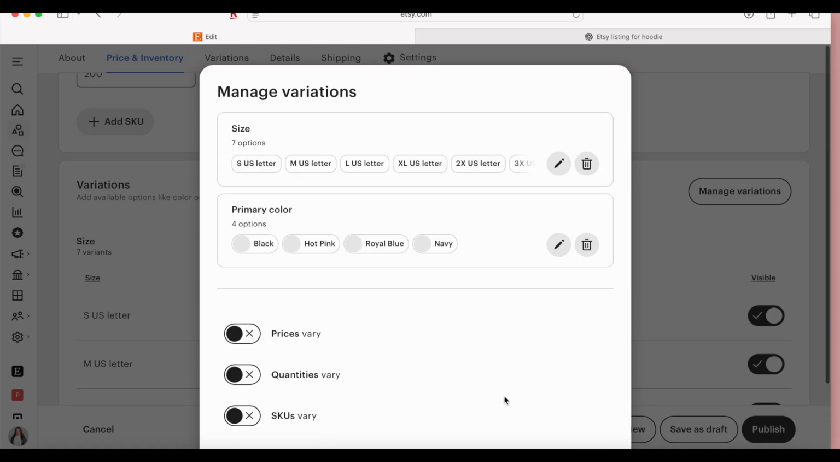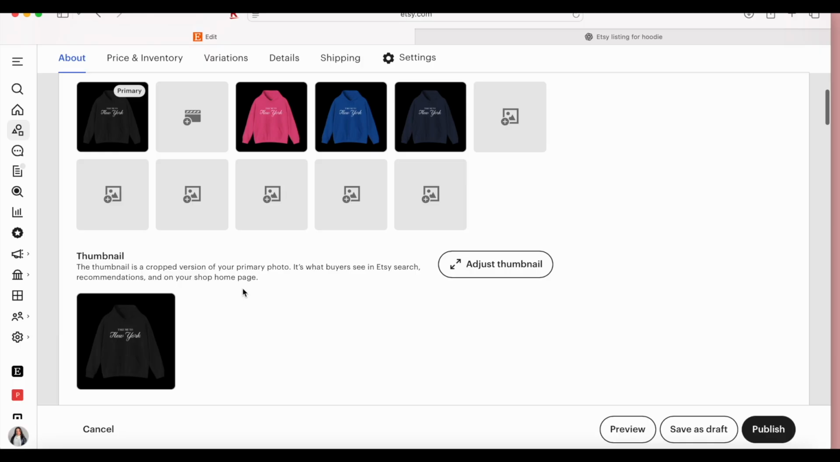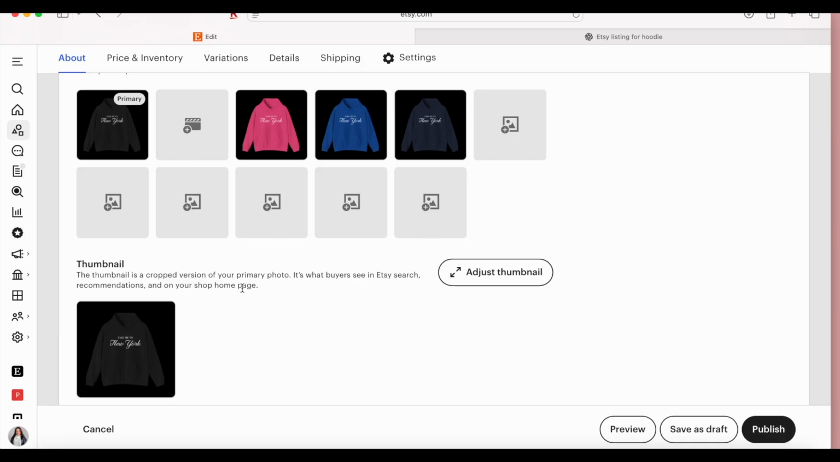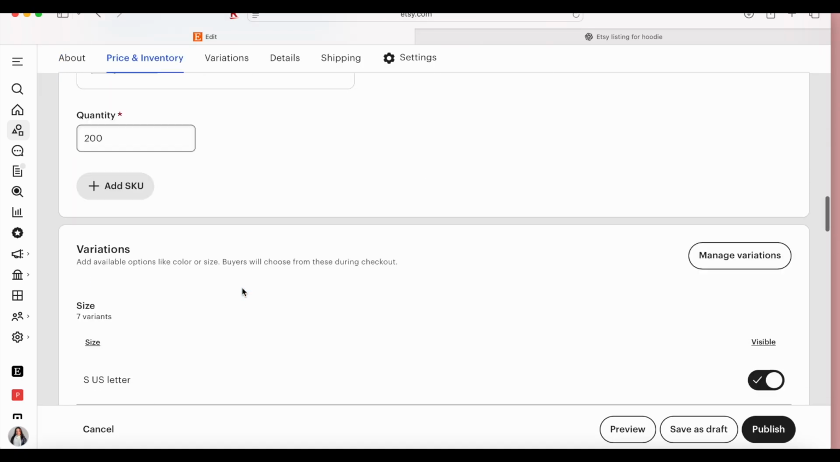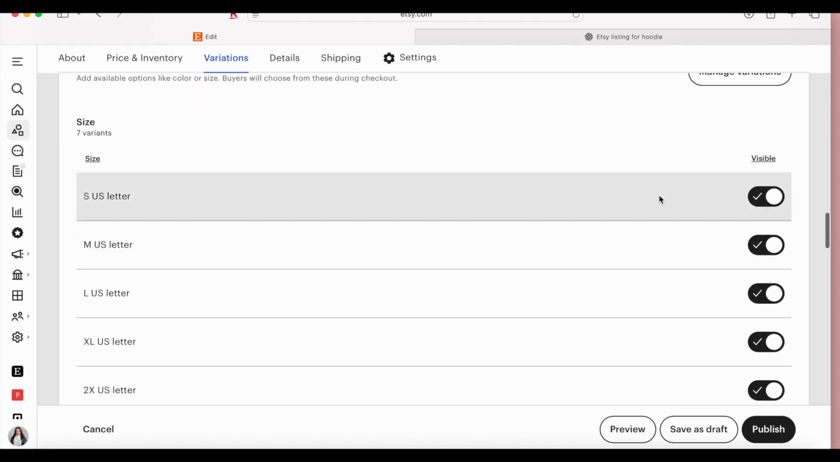Oh, we didn't put our photos. I'm all over the place. Sorry, guys. I'm going to do a separate video on photos and how you should style your photos. They should not look like these, but just for the sake of the video, I'm adding my photos. Okay, so now I can add it to my variation.